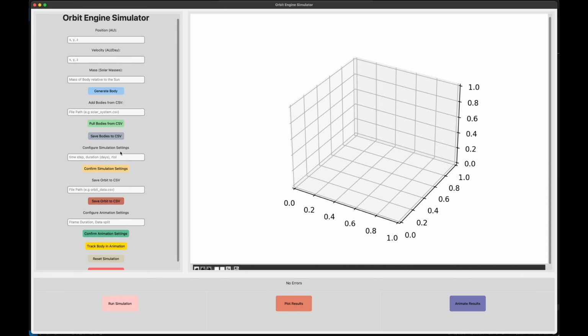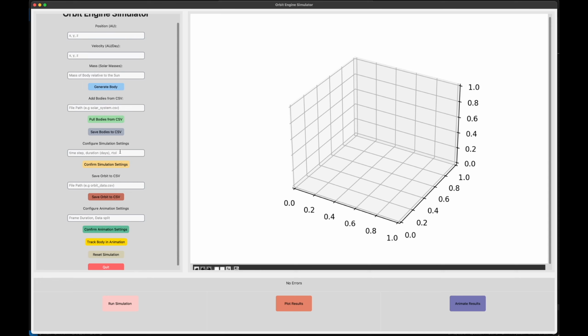Now, I should probably take some time to explain the simulation settings section over here. So we can configure the simulation settings by changing the time step, duration, and the R-tol. By default, the time step is 0.0001 days, the duration is 365 days, and the R-tol is 1 times 10 to the negative 9. Now, this time step means that for every single 0.0001 days, there is a new data point being generated.